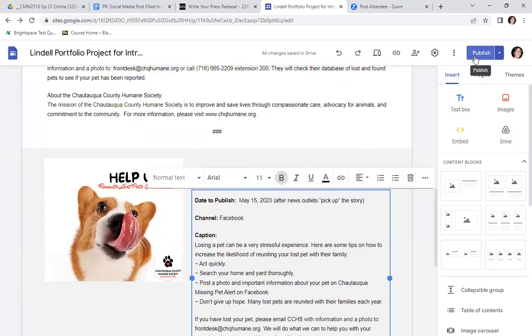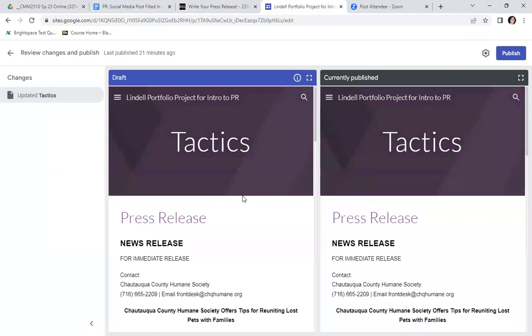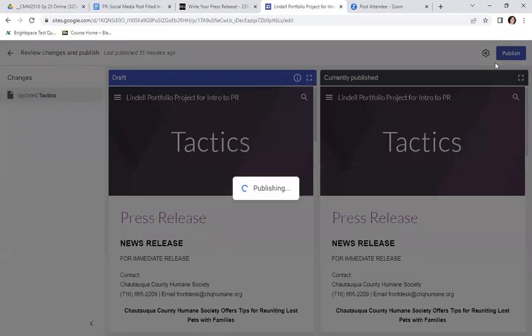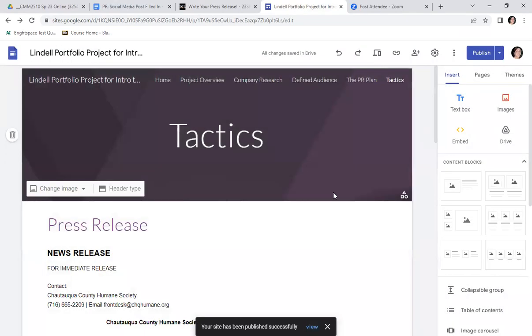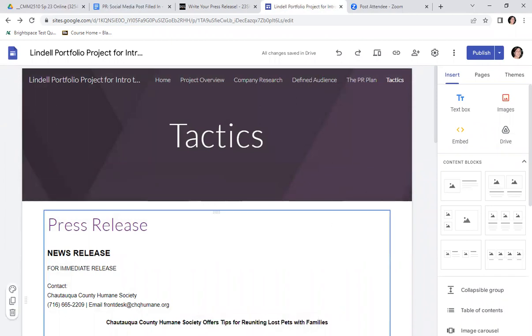The last step is to publish. So go ahead and publish the new content. And then I'm going to go ahead and grab this link, copy that, and that's what I'll submit for my assignment submission. And I will see you in the next steps.